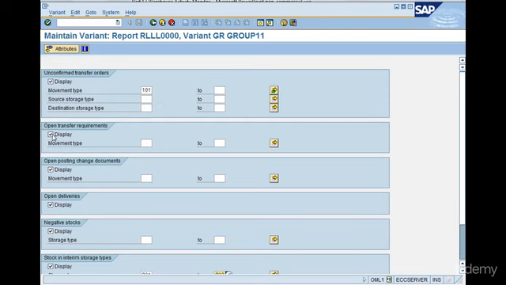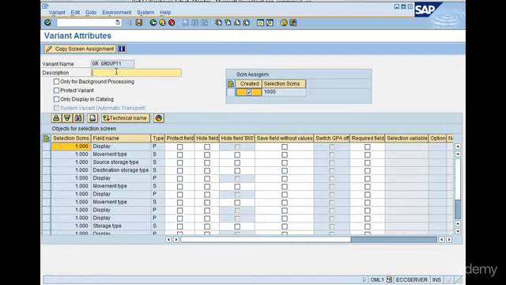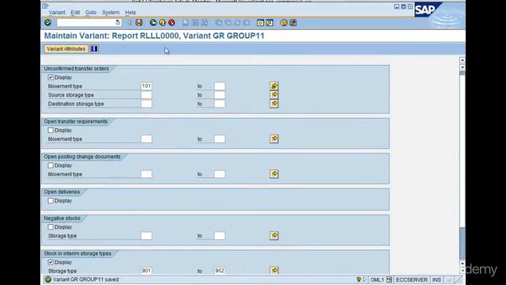movements. So I would remove all these and I would go ahead and create the attributes. I would just give a description, say and save this. So now when I run this report, I should only see the unconfirmed transfer orders and nothing else. So let us try to see how this looks in the system.